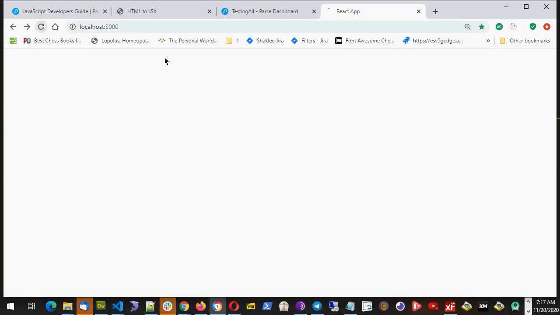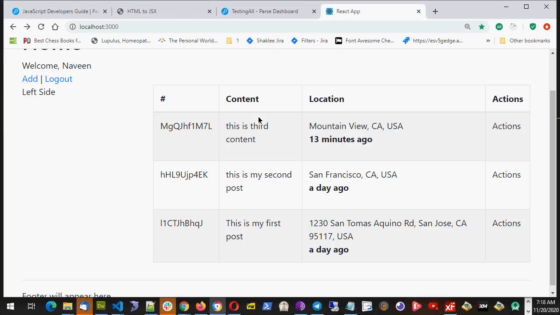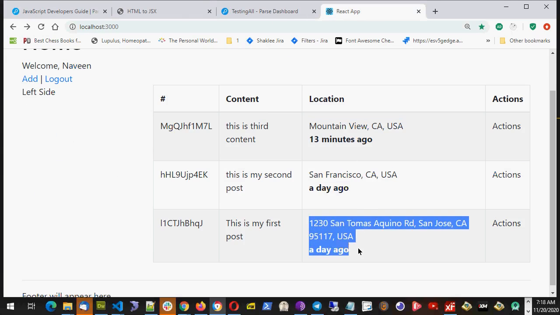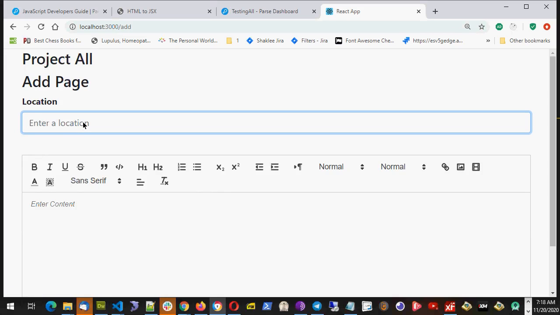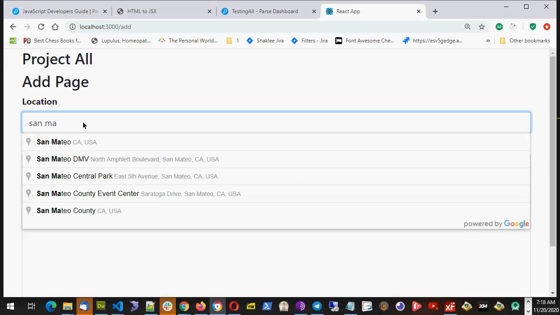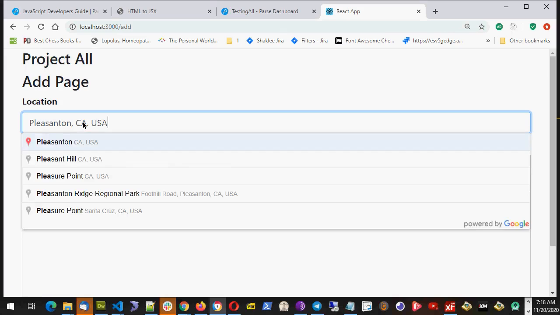If I go and refresh the page, you will see this one is more near, this one is a little far away, and this is more far away. Though all are in rate descending also, I know the area latitude which I gave, and this one is the nearest. Let's try to add one more so you can see the difference. Maybe add one more. I'll add... no, I will add, let me add Pleasanton.